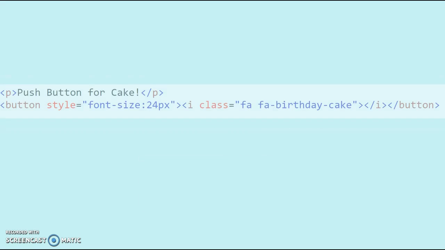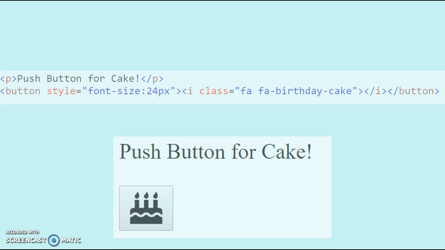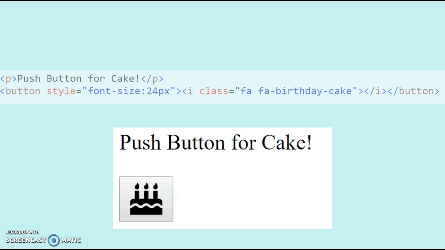So to play with it even further, let's say we want it in a button. So I'm saying push the button for cake, and so you have the button and style, and you style your button however you like, and then you include the I and class, and then the designation for the Font Awesome birthday cake, and then close your button element, and then it looks like that.